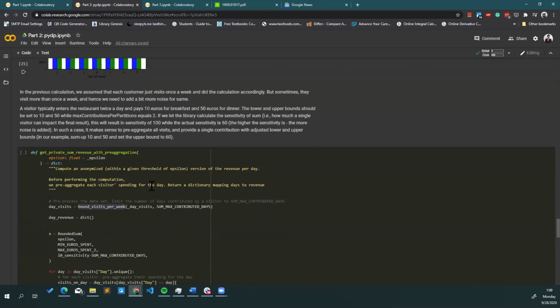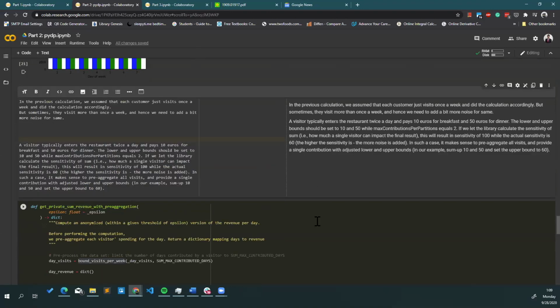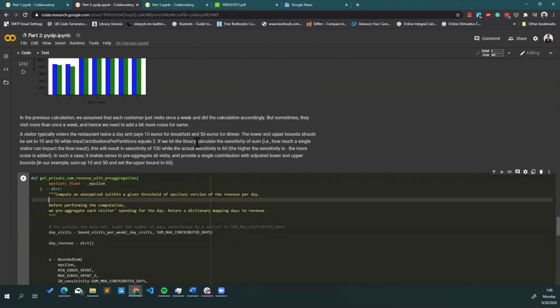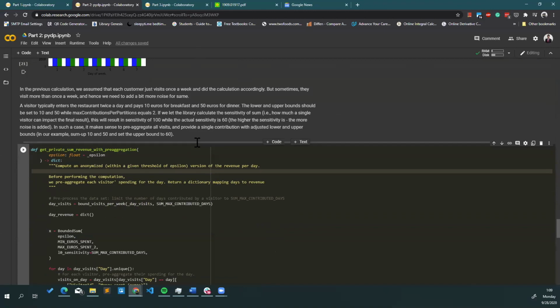Now, let's move to the next step. In the previous example, we had assumed that a person visits just 4 times a week, and in some examples that a person visits just one time a day, so we were setting a lower bound of 10 and an upper bound of 50. But what happens if a person visits multiple times a day? For example, he comes for lunch, dinner, and even breakfast. Breakfast might cost him 10 euros, but dinner costs him 50 euros.